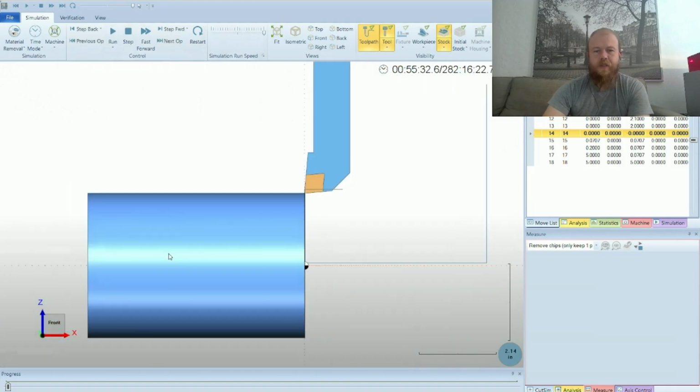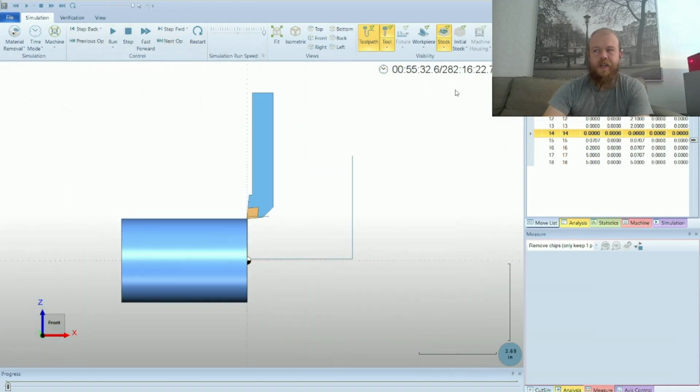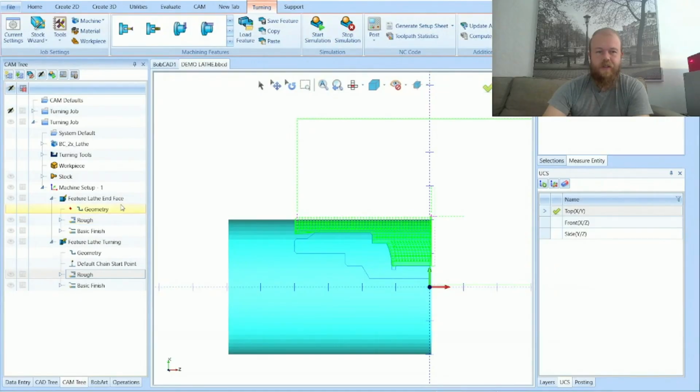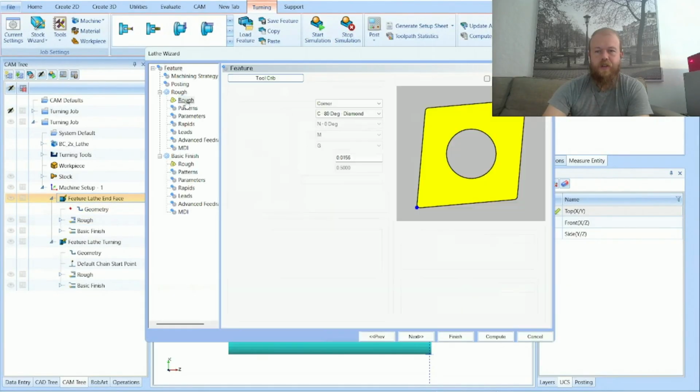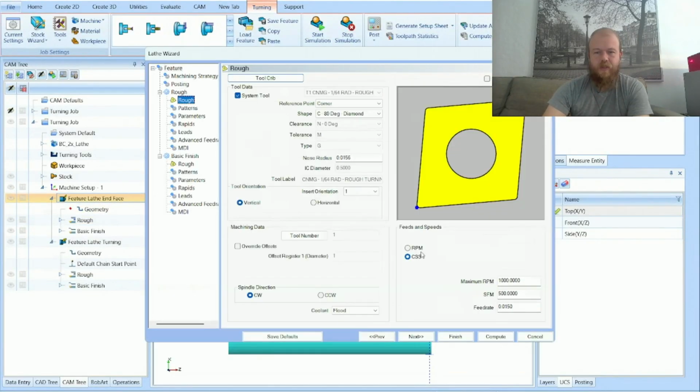Something's going on weird with the simulation. You can take a look at the cycle time up at the top. It's saying 282, and that's an hour, so something in the feed rates is wrong there. Not sure. If I go to each tool page, I'll see what's going on. Let's do, I don't know, let's do RPM maybe?